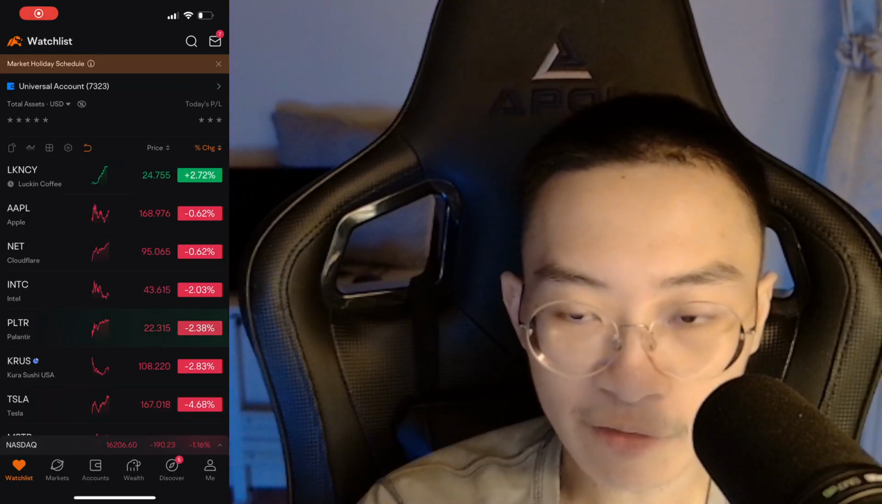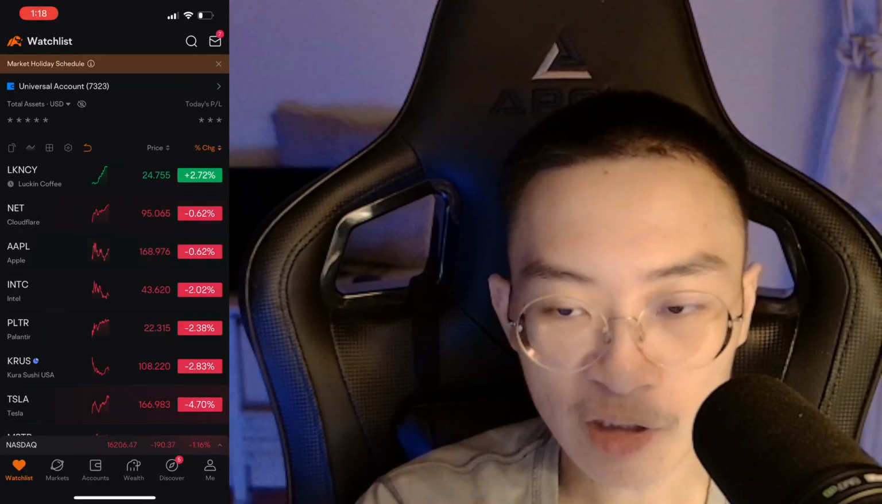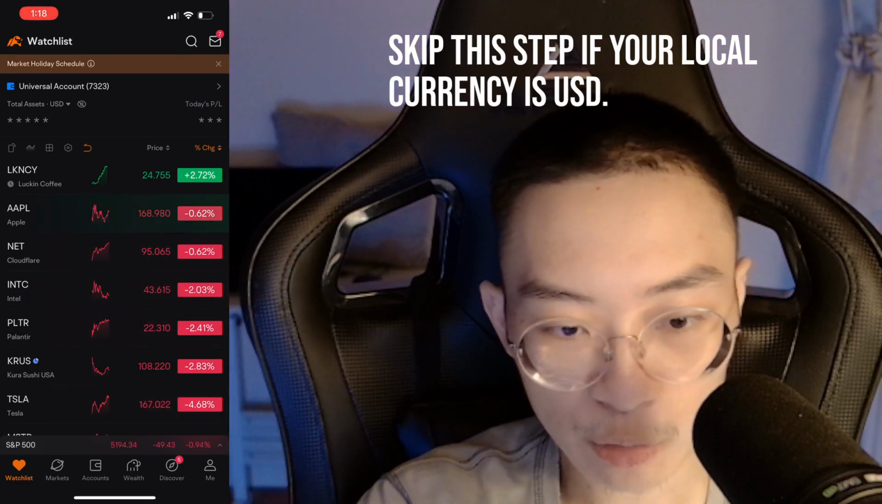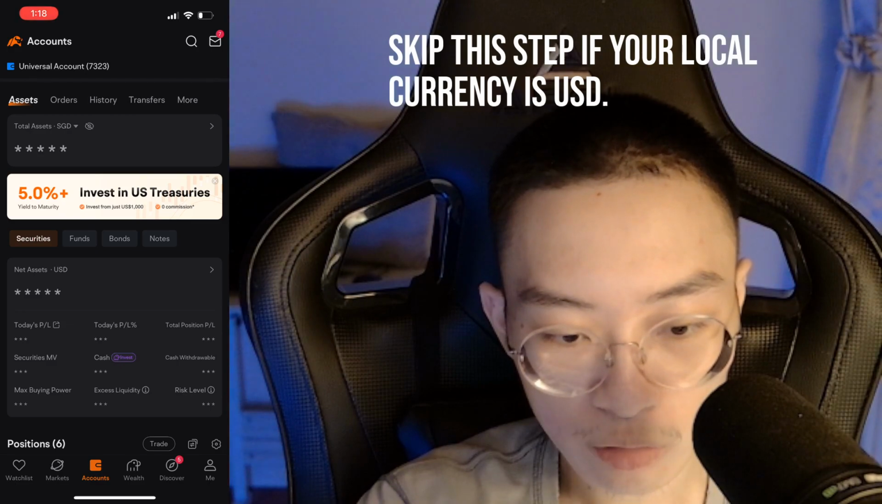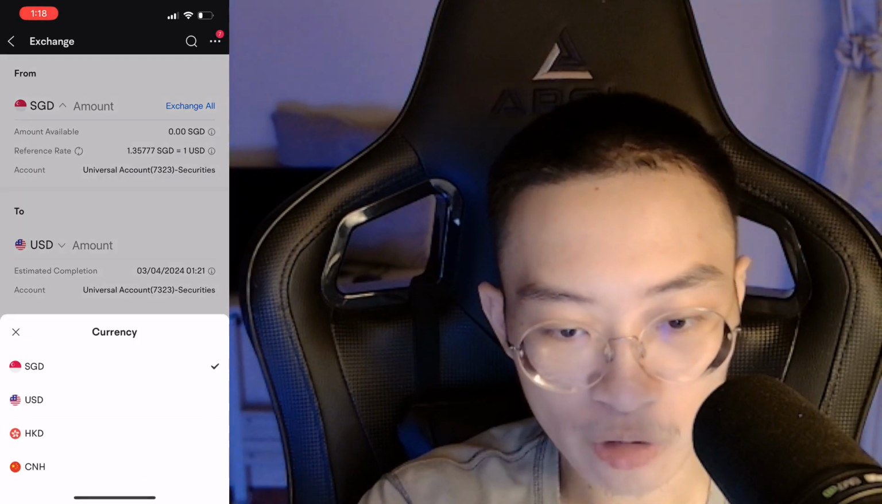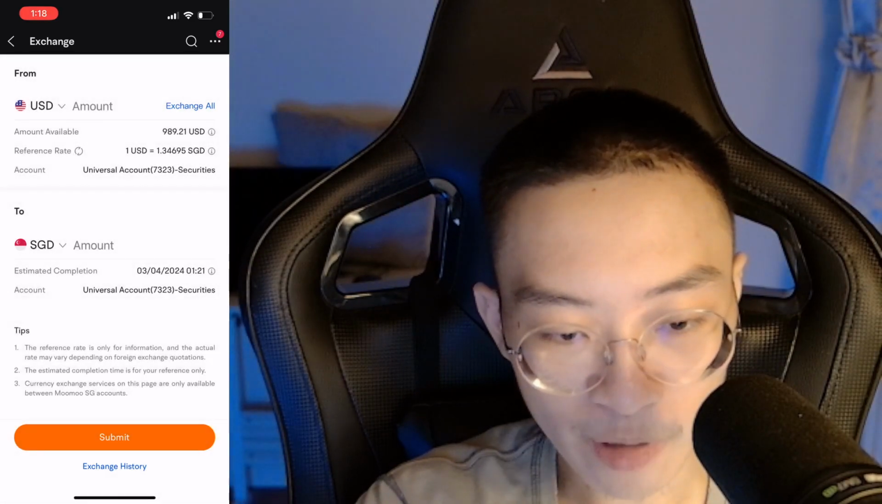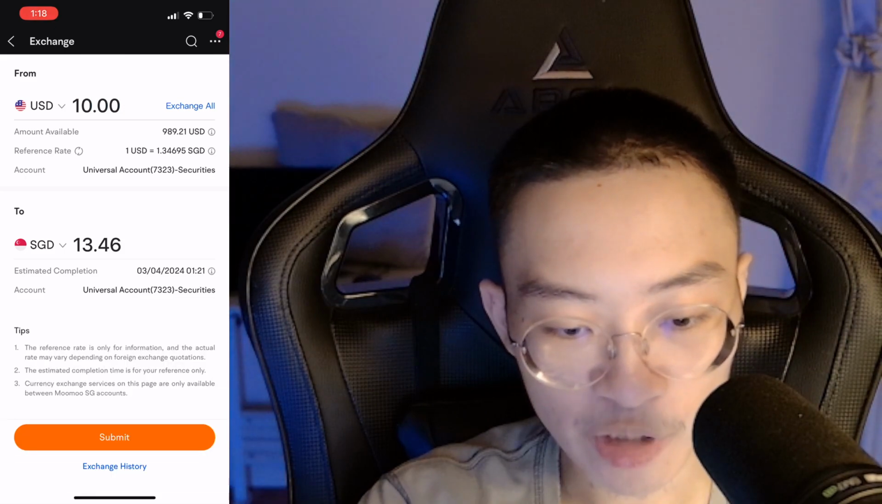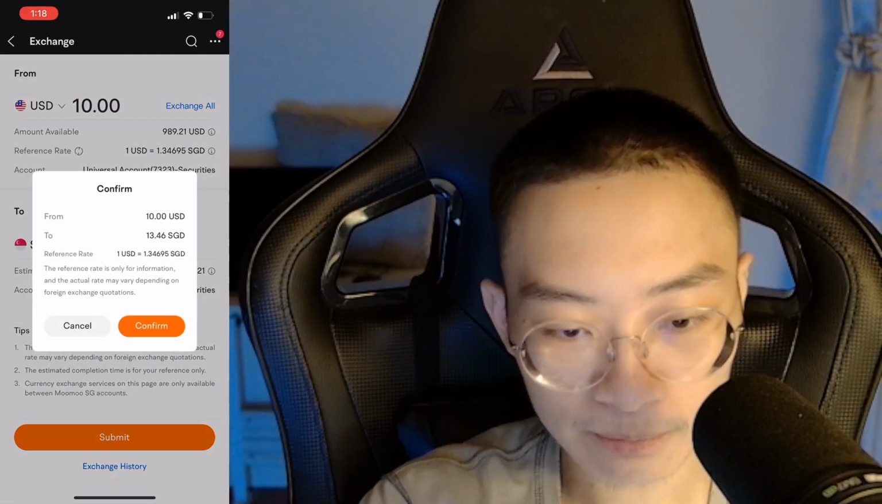To withdraw money from Moomoo into your bank account, you must first convert USD into your local currency. To do so, tap on Accounts, tap on More, tap on Currency Exchange, and convert USD into your local currency. Choose the amount of money that you want to convert, for example, $10, and select Submit, and confirm.